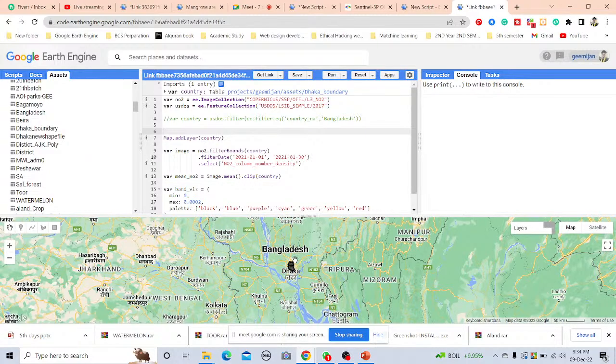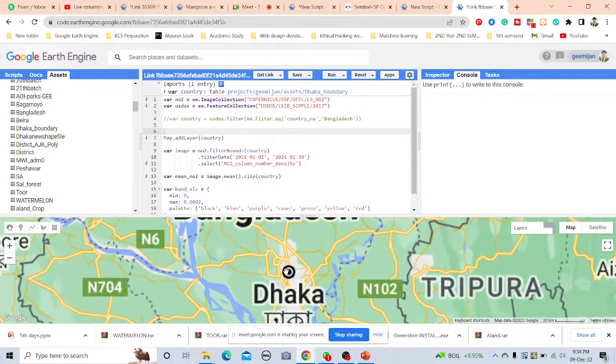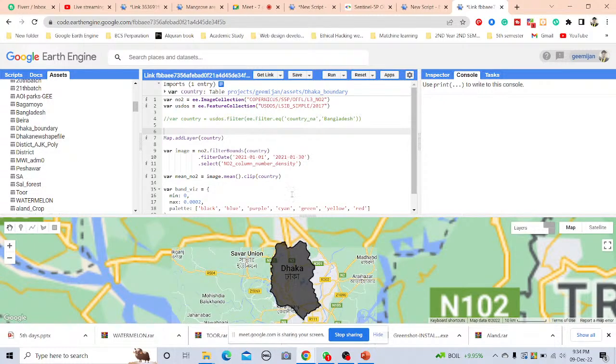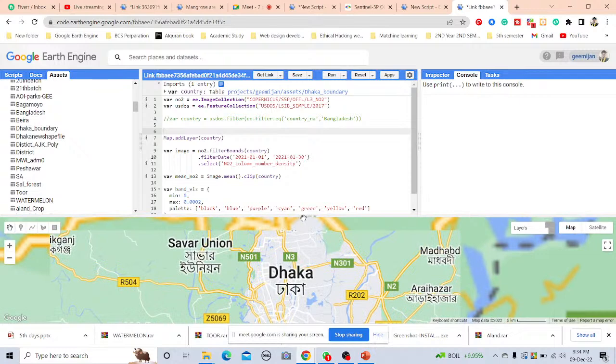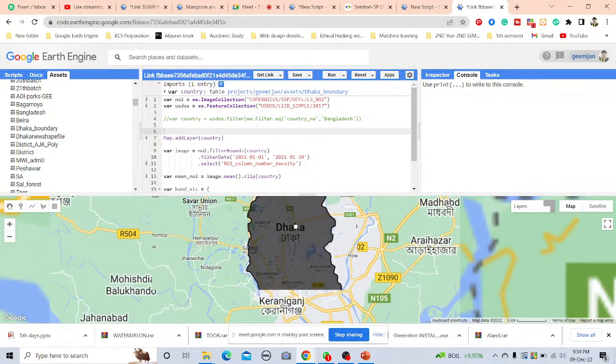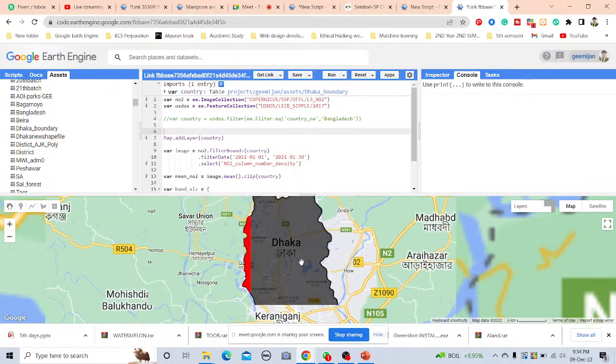Okay, you can see I can get the Dhaka boundary. This boundary also appeared here. I can get the result only for the Dhaka boundary. So this time you can see we can get the result for all of the map. We can get the red pixel value. Basically it's showing the red pixel value because of this concentration. When you show the whole of Bangladesh, we can get the red pixel value for the Dhaka city region.